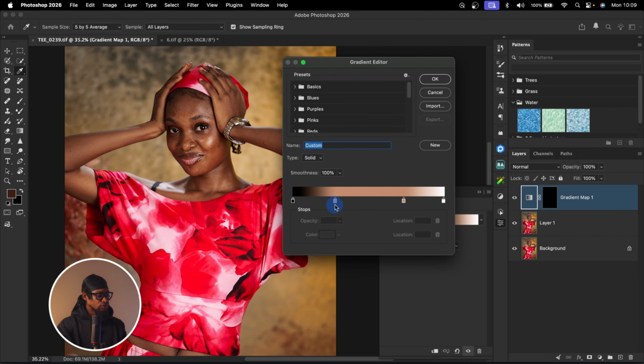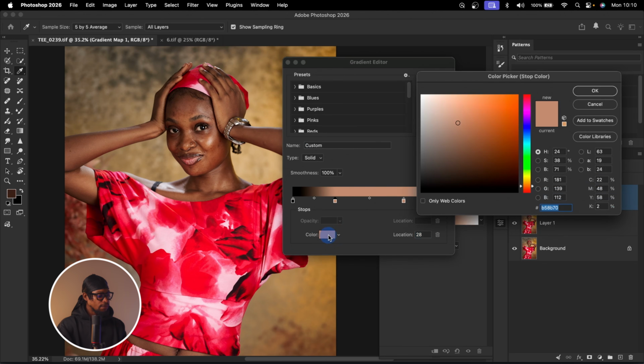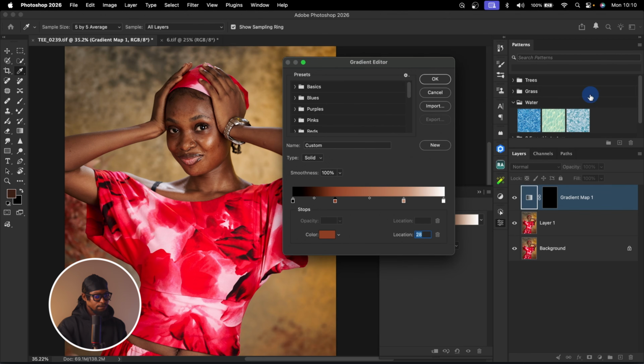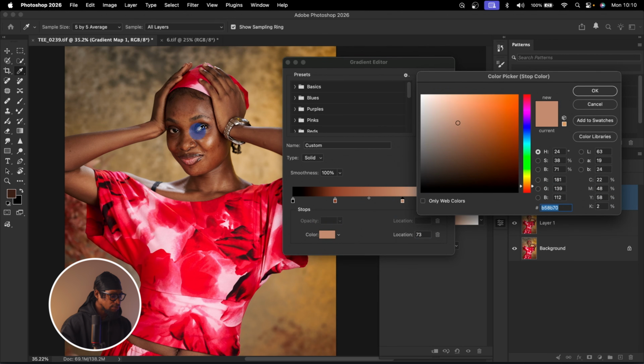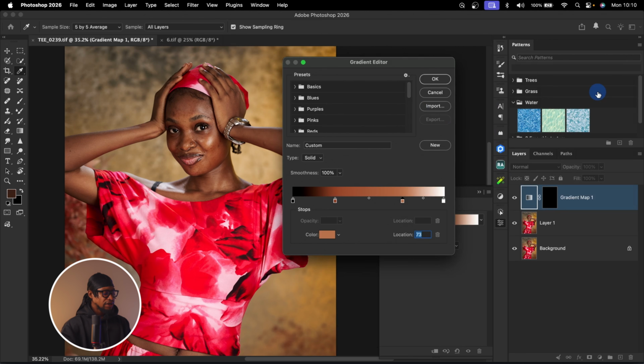So I'm just going to click on this one that's close to the black. Click on this color and sample any dark color on the image. So I'm going to sample this color right here and click on OK. Now I'm going to do the same thing for this one, the one that's close to the white. Click on it, then click on color and sample any bright color. So I'm going to sample this bright color on the cheek, not the highlights, but one close to the highlight right here on the cheek. I'm just going to sample that color like this and hit OK. All right. After that, I'm just going to click on OK. Now we've gotten our sample color. The next thing I'm going to do is paint this color on the image.